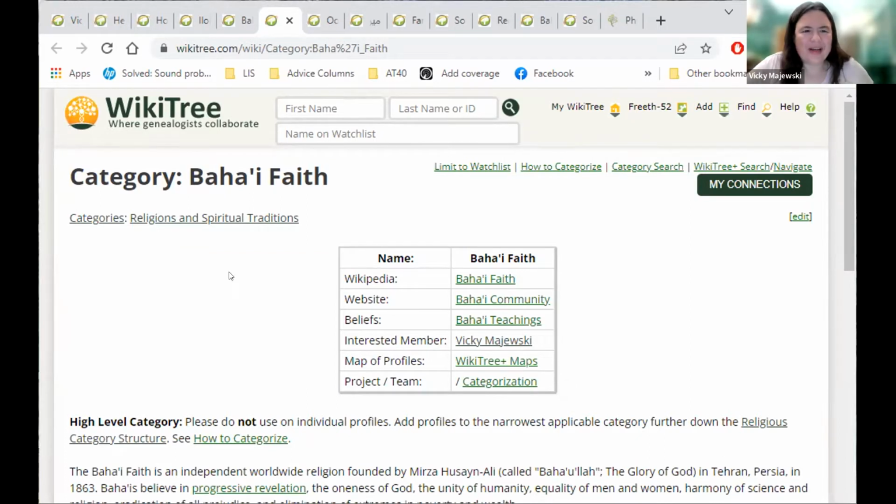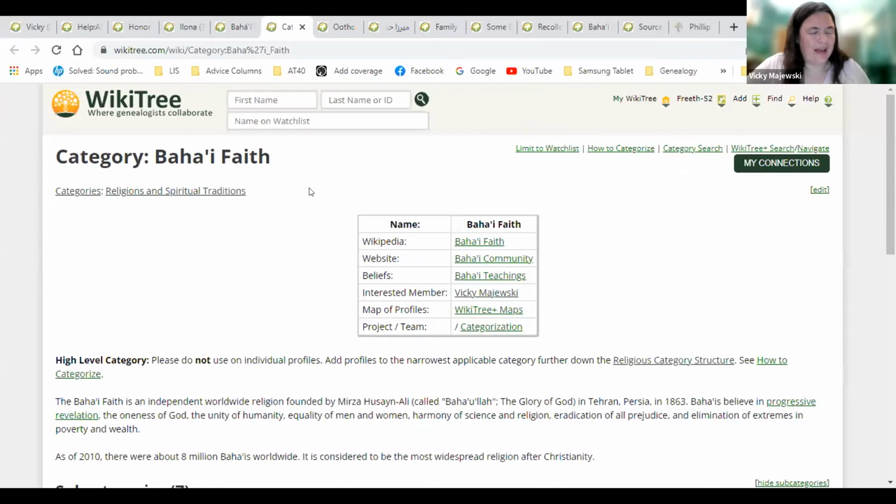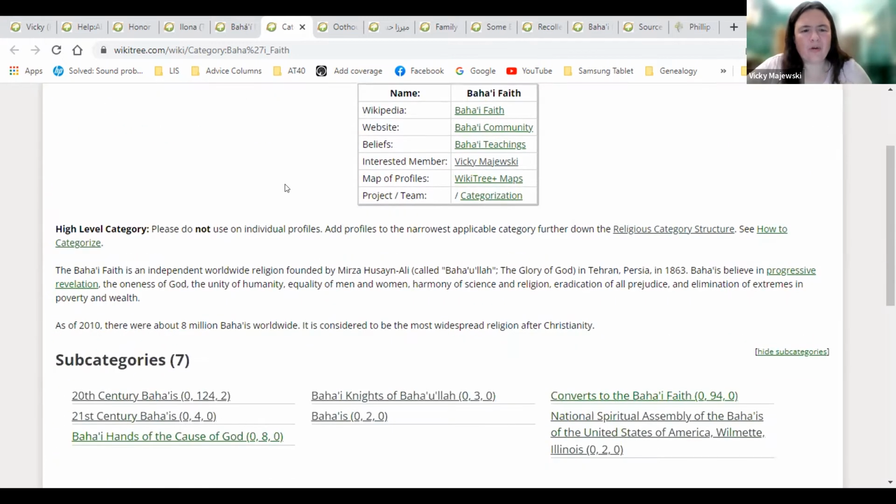Okay, so here is our Bahai Faith category. And every Bahai profile that we add, when we put the tags on it, goes into a category or a set of subcategories for the Bahais on Wikitree. And these categories have been in existence for a number of years, and they were actually created by someone else who is no longer on Wikitree that we know of.